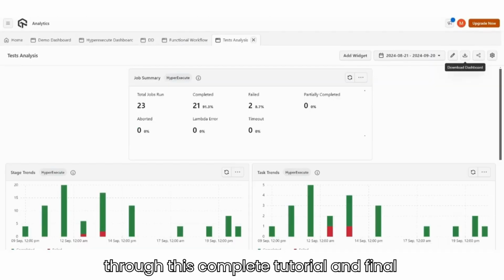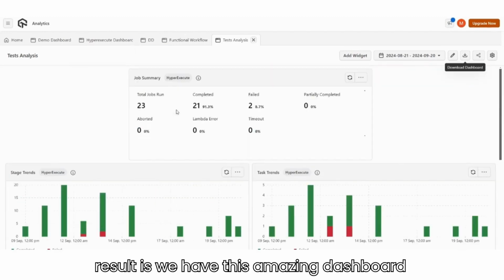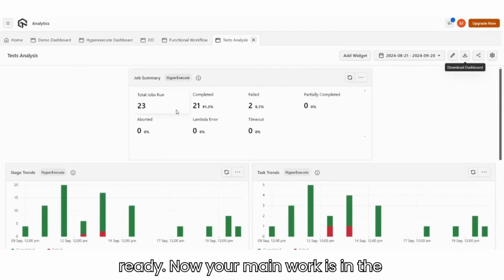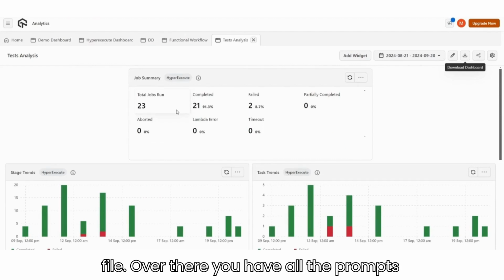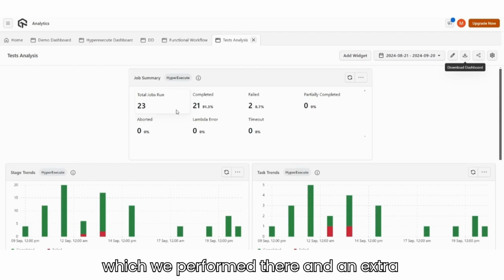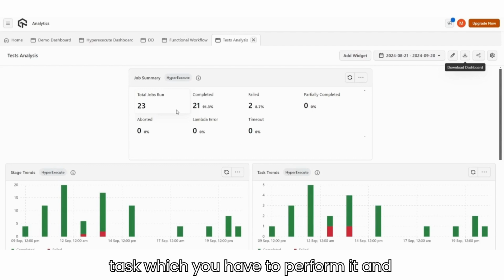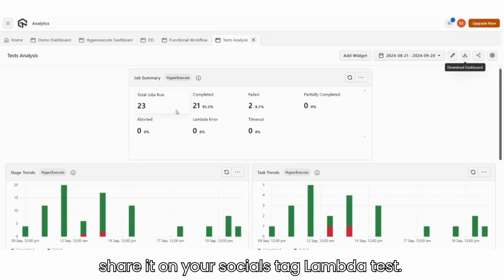Now that we have gone through this complete tutorial, the final result is that we have this amazing dashboard ready. Now your main work: in the description I have given a Google Docs file. Over there you have all the prompts which we performed here and an extra task which you have to perform and share on your socials, tagging LambdaTest.